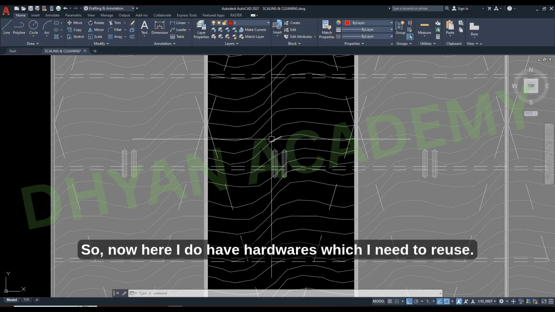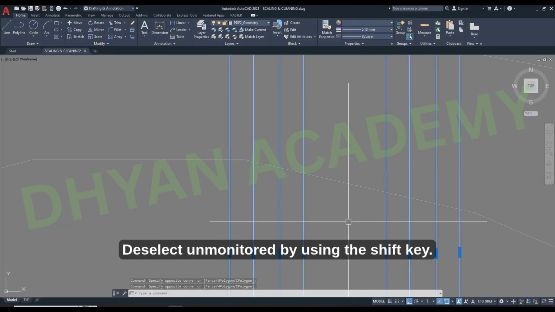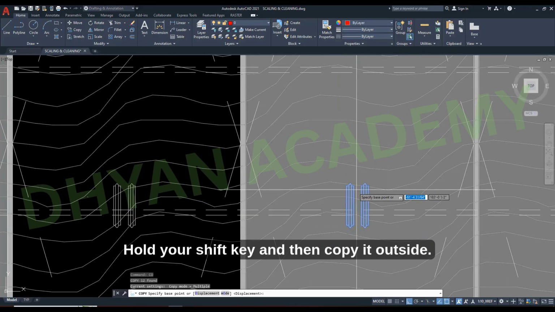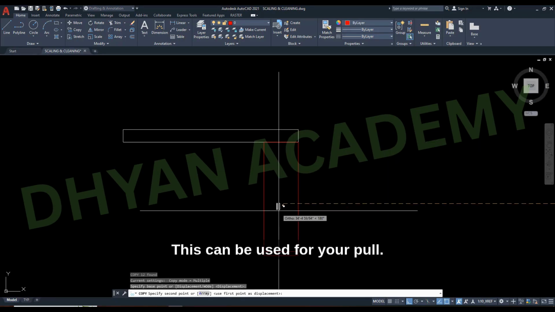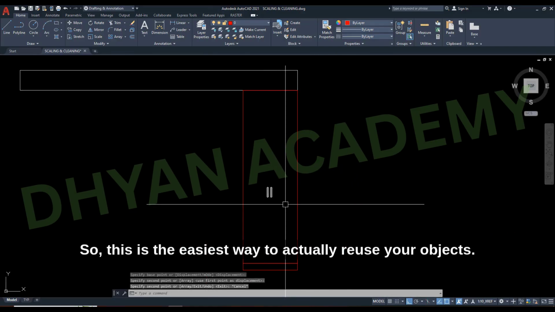Okay, so now here I do have hardware which I need to reuse. So you can simply select this one. Okay, deselect unwanted ones by using the shift key. Hold your shift key and then copy it outside. This can be used for your pull. So this is the easiest way to actually reuse your objects.